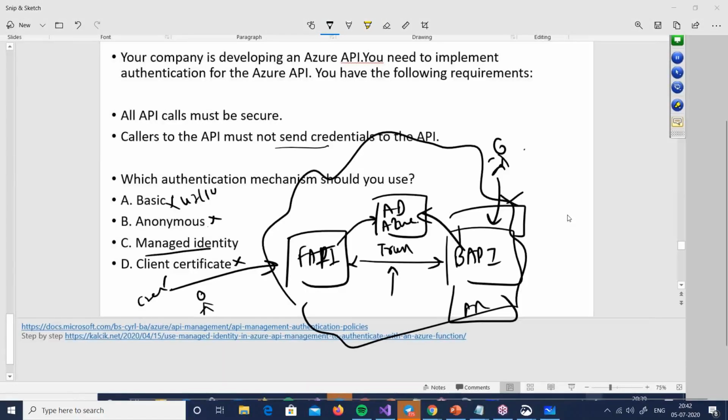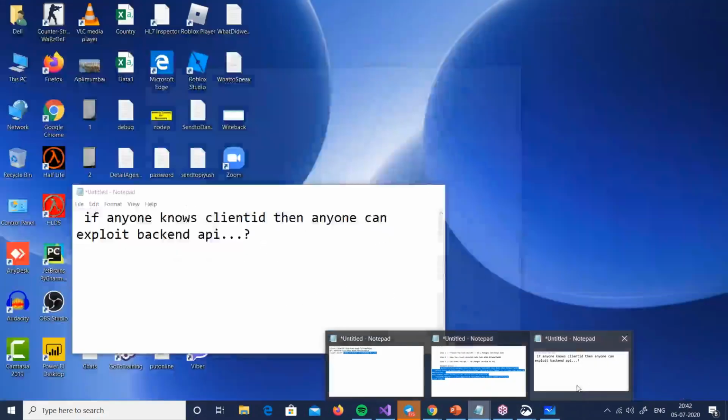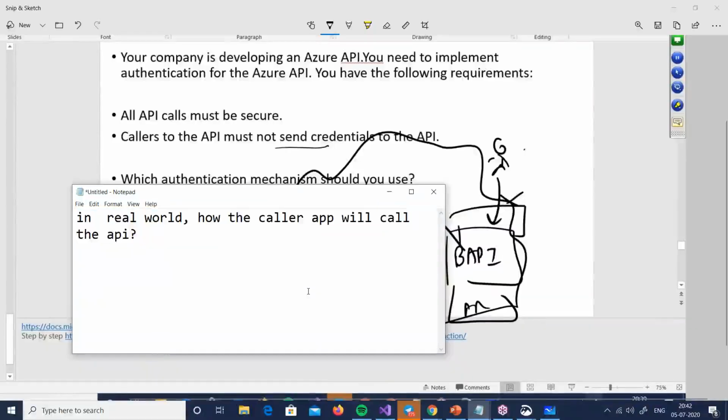Right. Yes, I'll explain one more time, Sandeep. Let me see how the caller app will make a call. Here's a question from Prabha: how will he make a call to the front end API? Remember, he will make a call to the front end API. But when the front end API makes a call to the back end API, the back end API says that you should first be trusted from Azure AD.